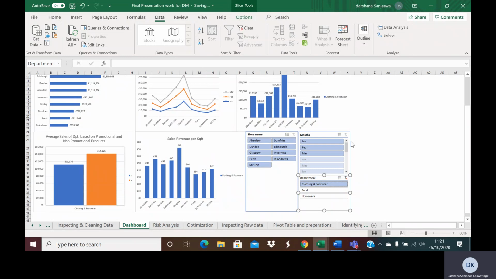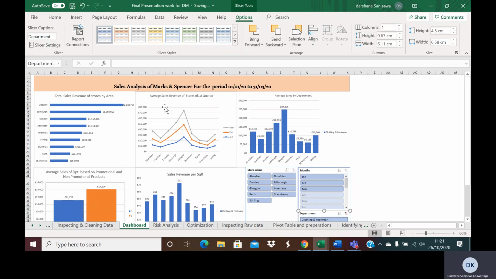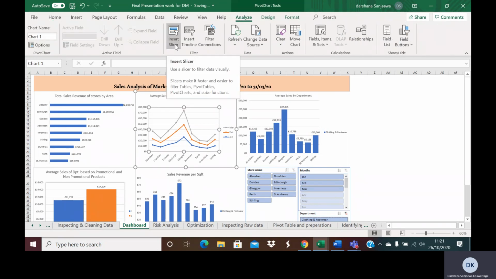This is my dashboard. In order to make it interactive, I use these options: the Analyze option and Insert Slicer. I could use Insert Timeline, but I saw that it makes no sense sometimes. If I need a quarter-based view, I can use that one as well.